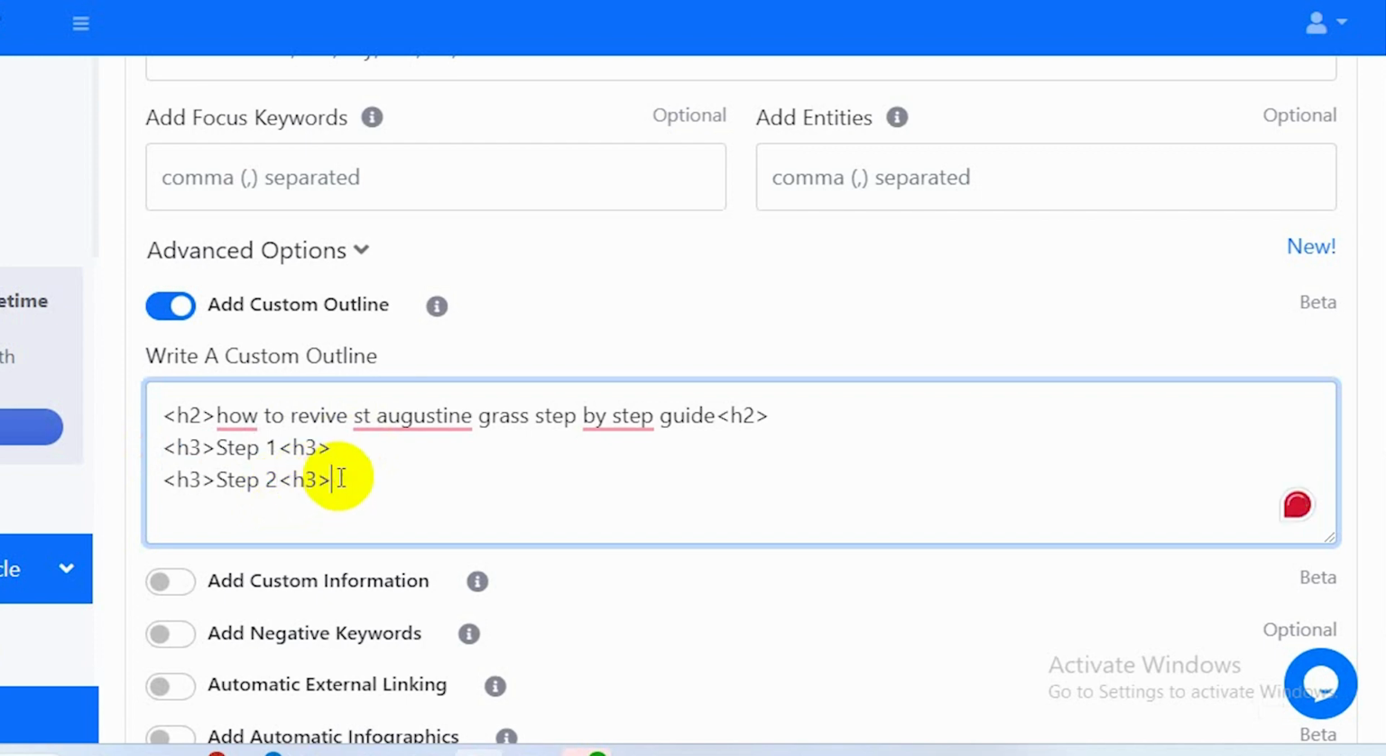I'll add manually in each step exactly what I want to put there. I haven't decided those things yet, but once the content is published, I'll decide what exactly I want to write under each step. For instance, for step 1, I want to say that at first I want to clean the area where I want to put my Augustine grass, and after that I want to put some water in step 2.